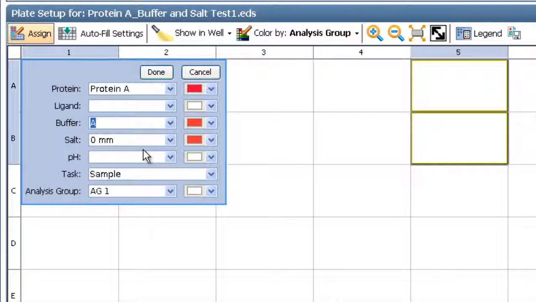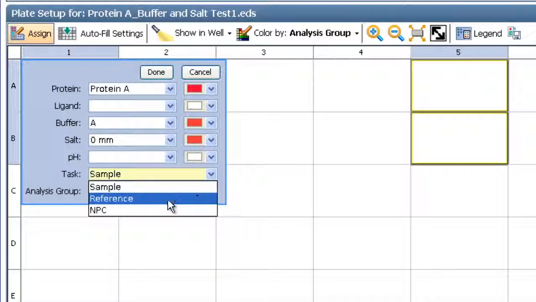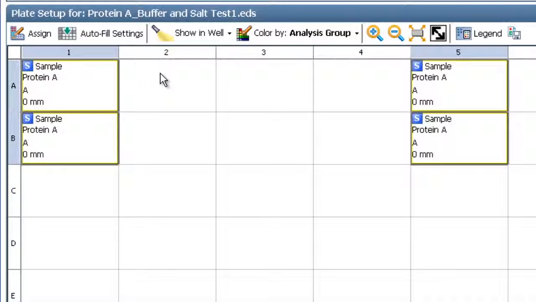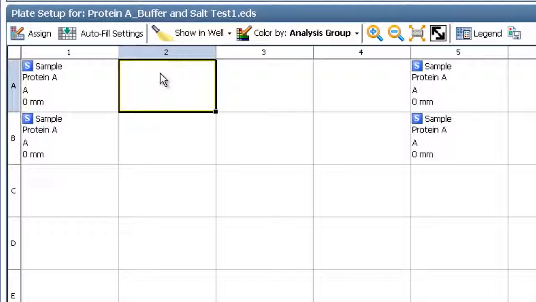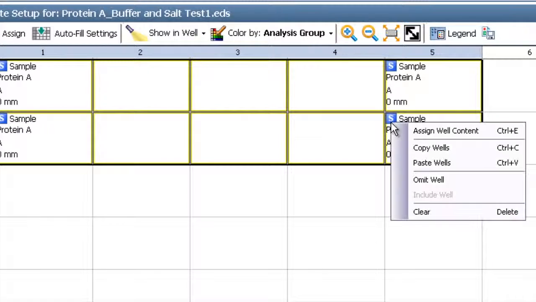I could also assign the well to be an unknown sample, a reference sample, or a no protein control. So I can then go through this same process across the whole plate. Clearly though, that could take a while. So a faster option would be to use the autofill options in the software. I'll select the wells I just labeled, right-click, and choose Clear so everything disappears.